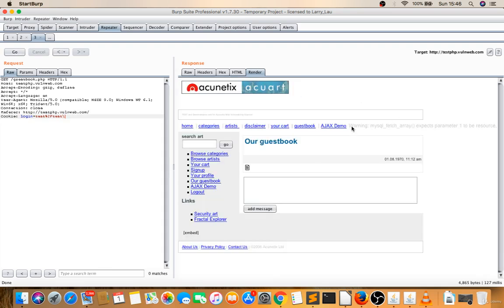See, I got an error there. See this? The warning: mysql_fetch_array() expects parameter 1 to be... So this way we identify that there is a cookie based SQLi.